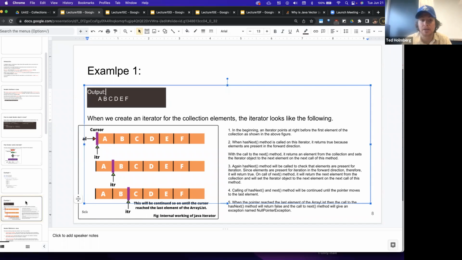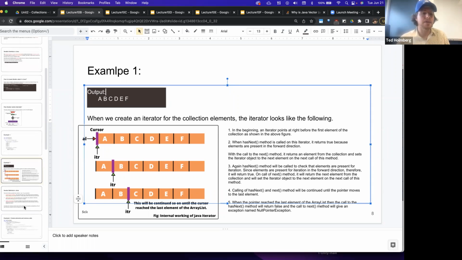Now, the beautiful thing about an iterator is we can use an iterator for any type of collection. It defines a uniform set of logic on how we can walk through any collection.